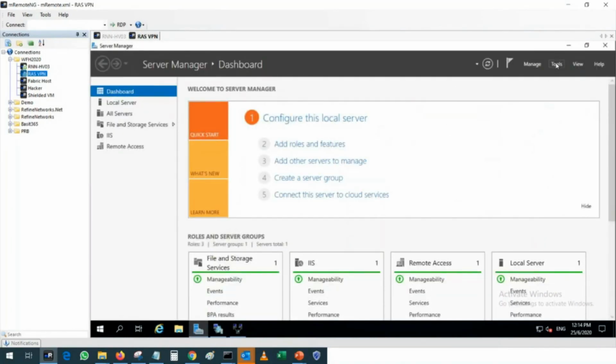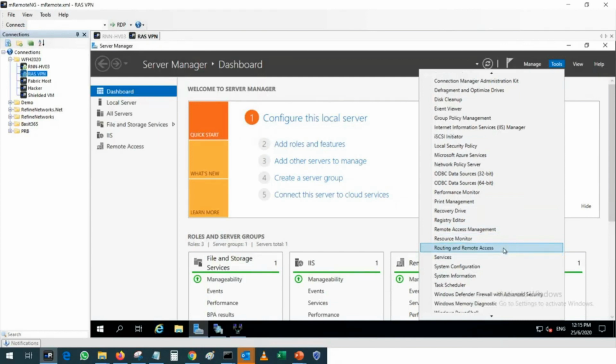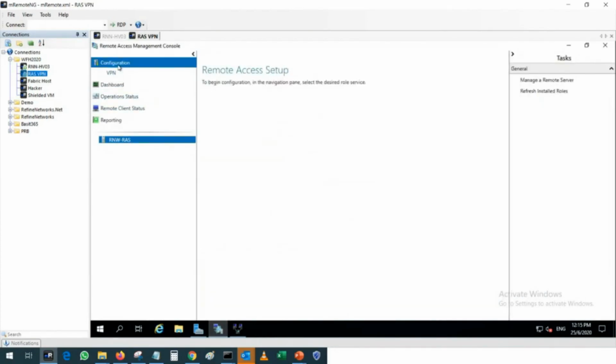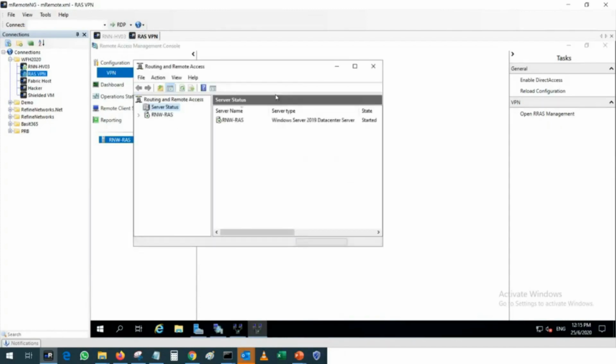From Server Manager, we can launch the remote access services, remote access management, and the routing in remote access, which is the console that will actually be launched. And this is the remote access management console. The configuration looks very interesting to us, and it is very simple. So when we open our RAS management, this is the console that we'll be seeing.